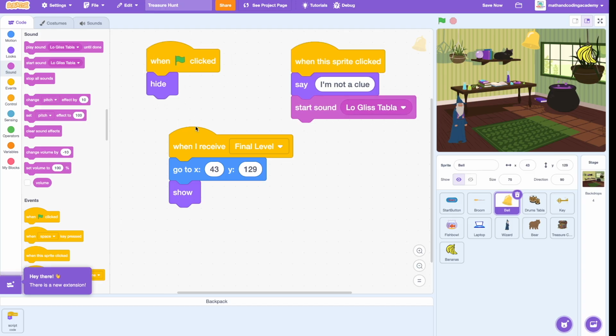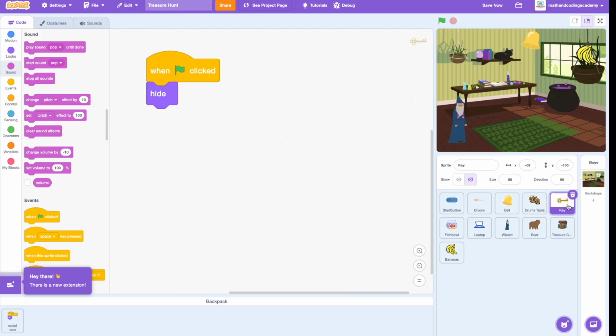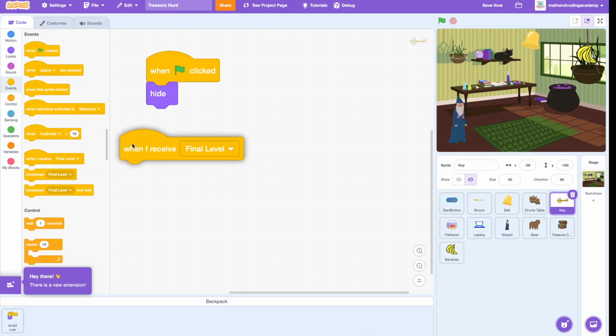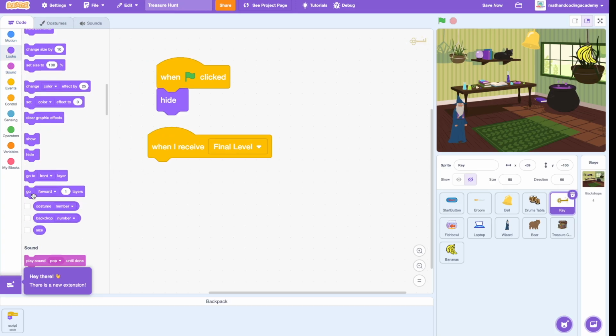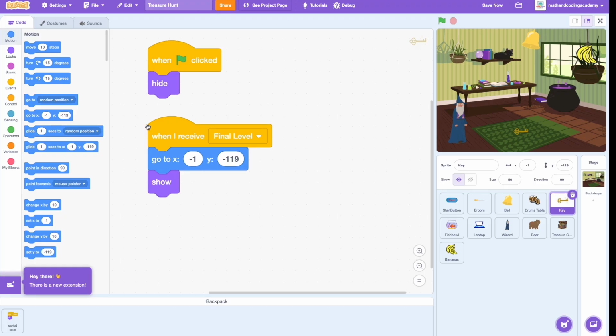Okay, and then the clue is the key. The key is the clue. So let's add the code for the key. So when you receive the final level, then you want to show. That means click on looks and then bring show. This is the key. So let's put the key right here. Okay, so then go to motion, and then let's put this right here. But the wizard says something, right, when it reaches the final level. So actually let's finish the code for the key, and we'll go there.